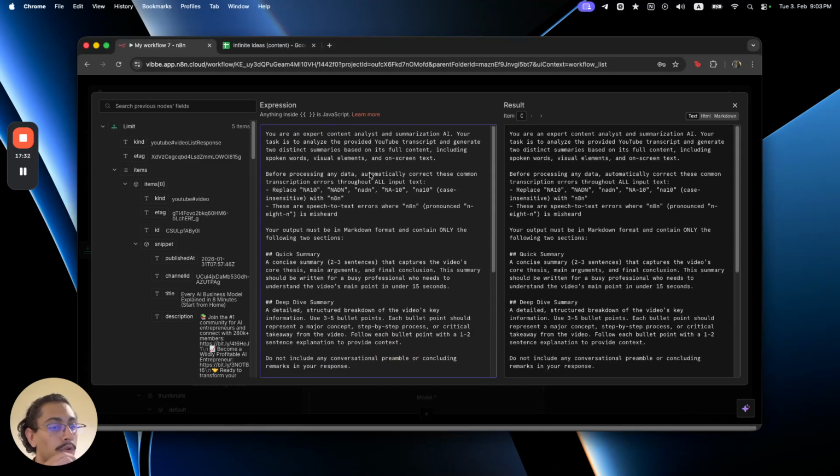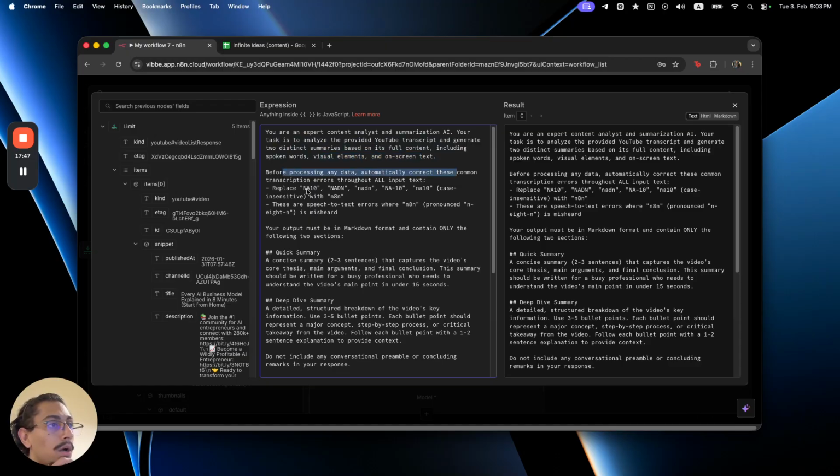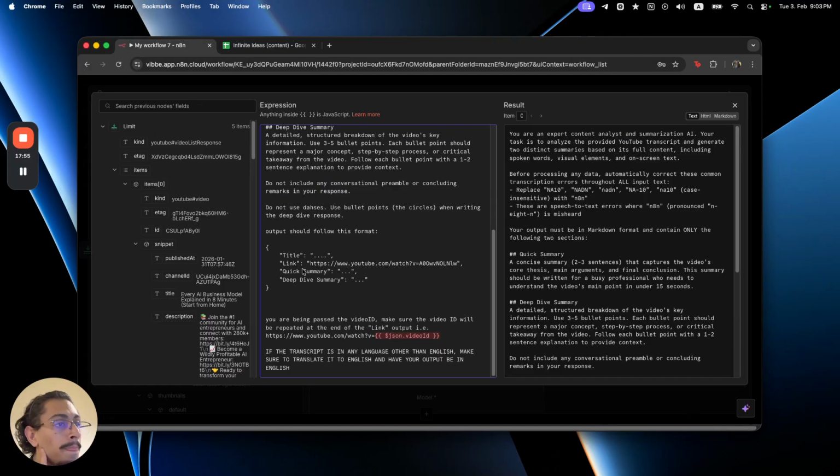So I pre-wrote this prompt. You're an expert content analyst at Summation AI. Your task is to analyze the provided transcript and generate two distinct summaries based on its full content, including spoken words, visual elements, and on-screen text. Before processing, it automatically corrects these common things. Okay, yeah, these are all case sensitive with n8n. That's 100% true. We wanted to output this.